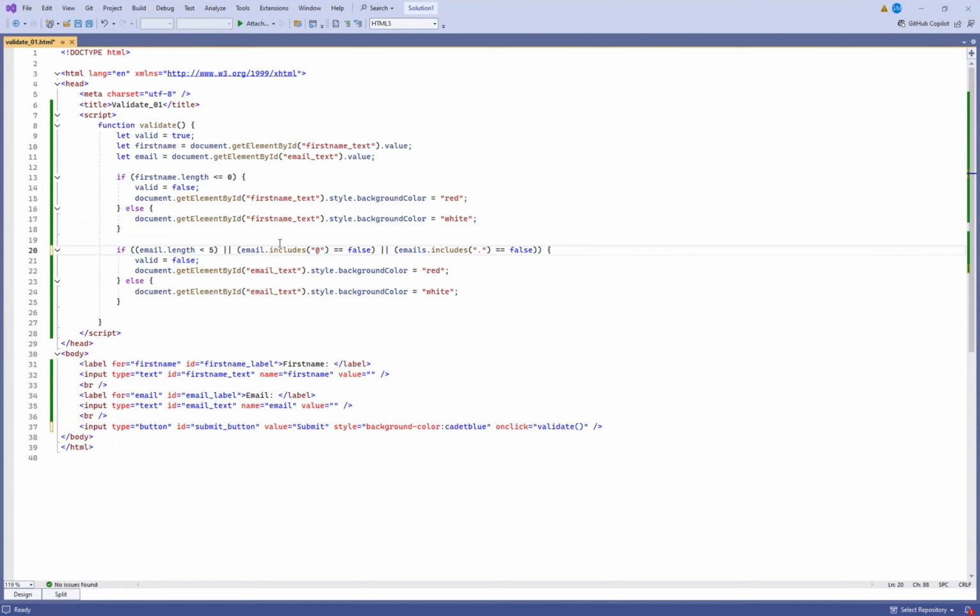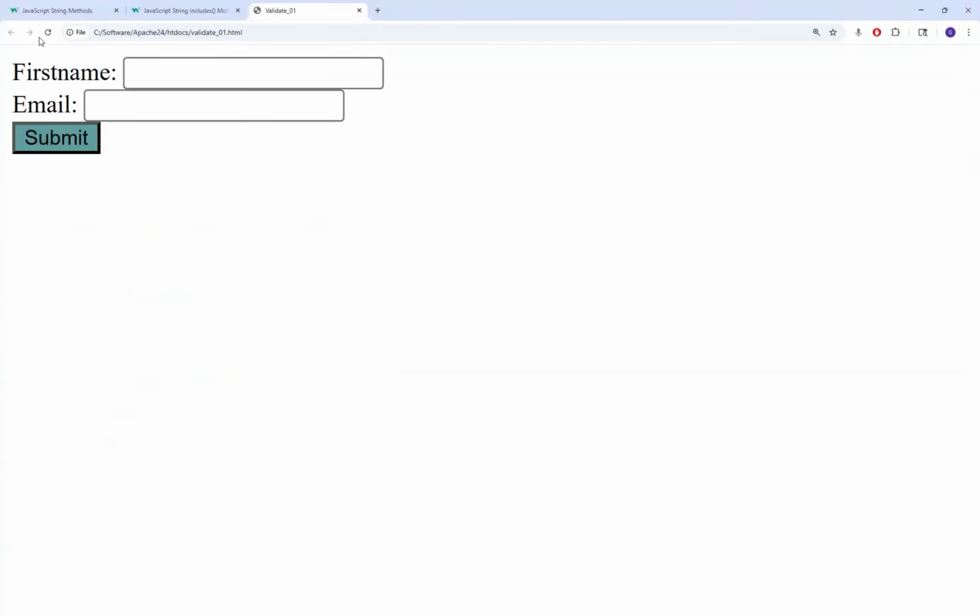I think we should be good. So let's go ahead and save this. Let's come back out to our web browser and refresh. And then if we select submit, both the first name and the email address fields turn red. And again, you could follow this up with an alert, with another element on the page. As a matter of fact, we can go ahead and do that in just a second, sort of to include a final step in this.